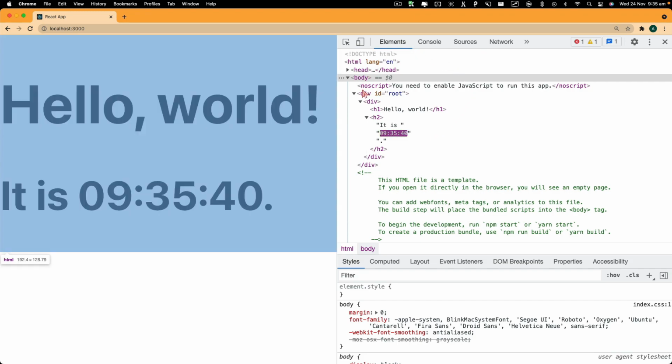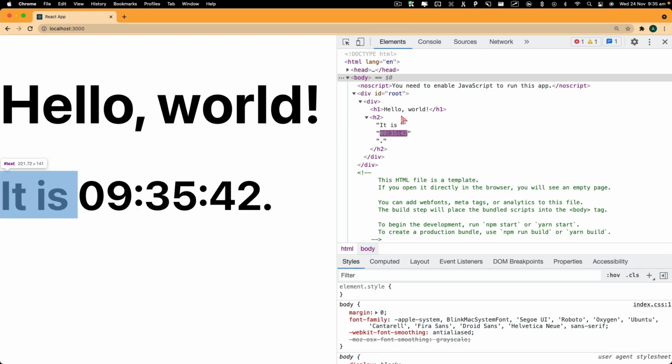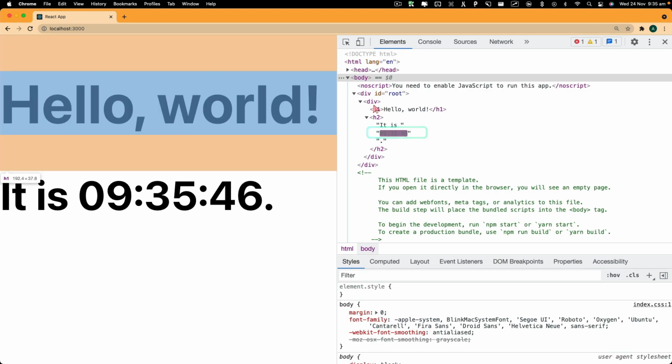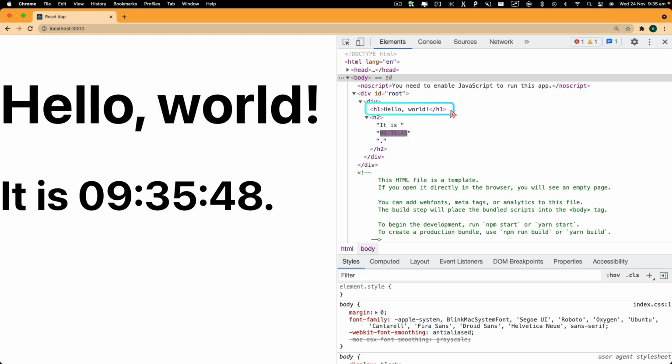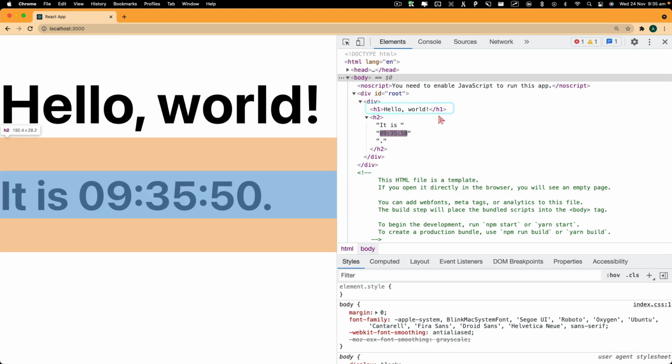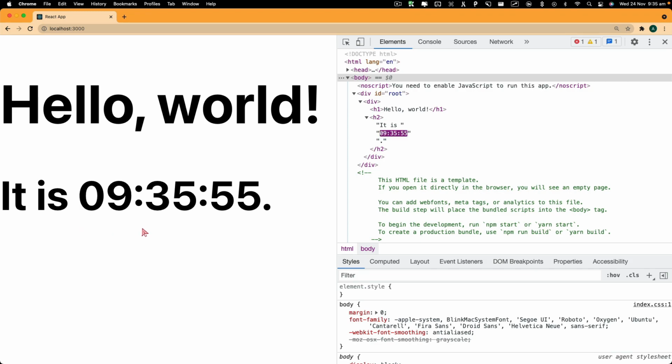As you can see here, in terms of rendering the page, the only thing being updated is this timer. React is not rendering hello world again and again. And this is why React is so fast, because it only regenerates or re-renders elements which are required.